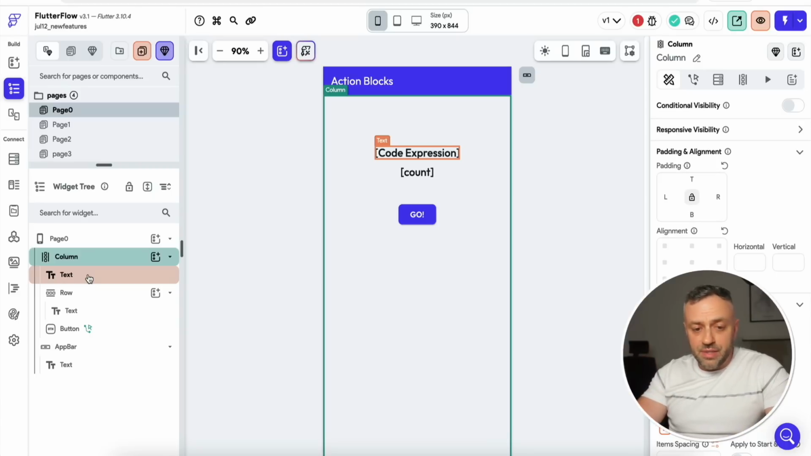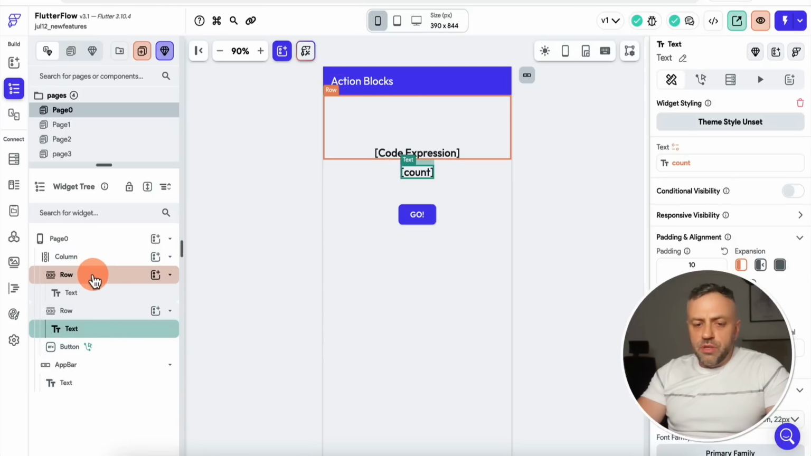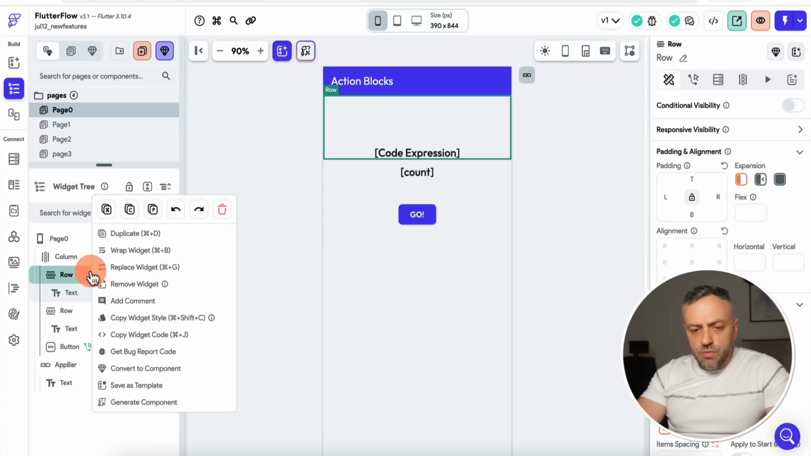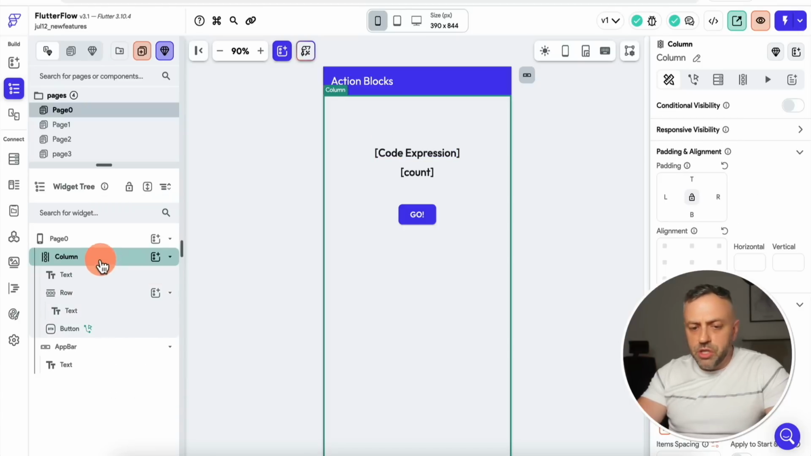and a lot easier. And so if we undo all the changes and you want to remove the row without removing the text, all you need to do is right click on the row and you can click on remove widget. So if I click on remove widget, it does the exact same thing in one go that previously took me several steps to do. And so I really, really like this feature.